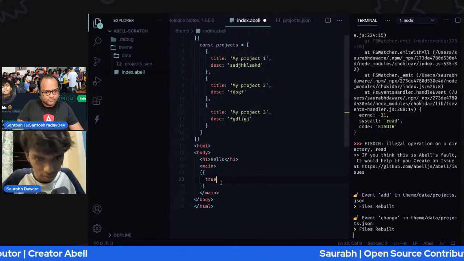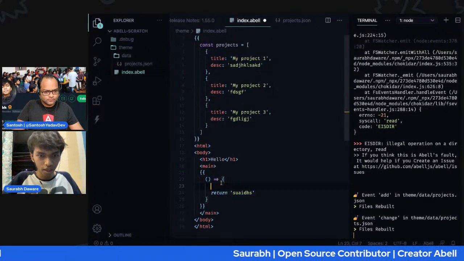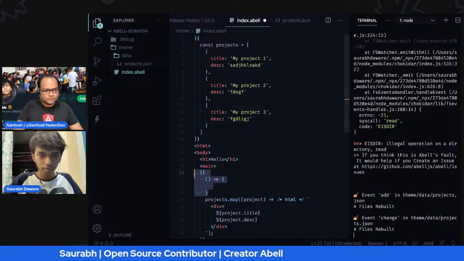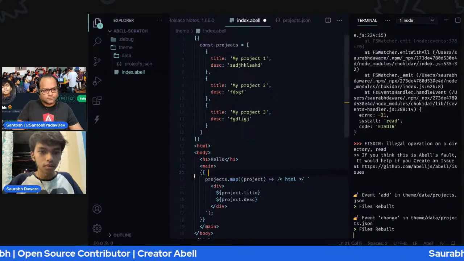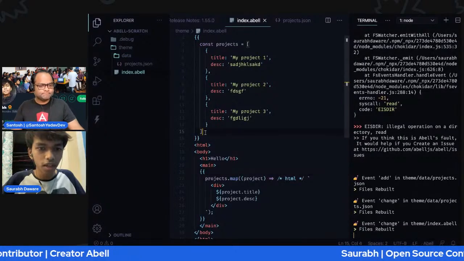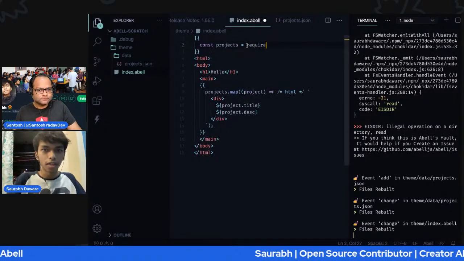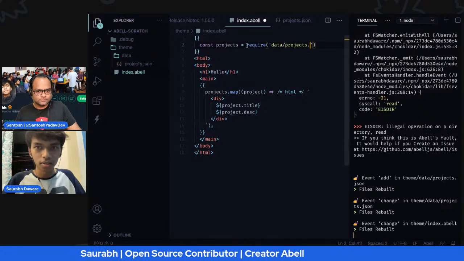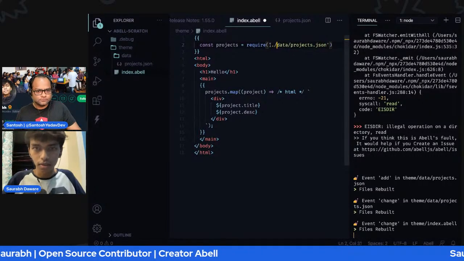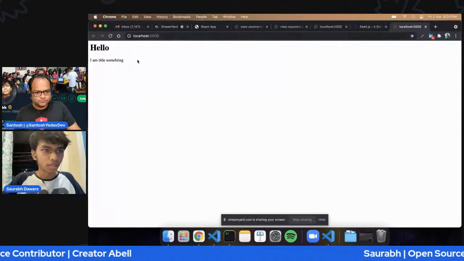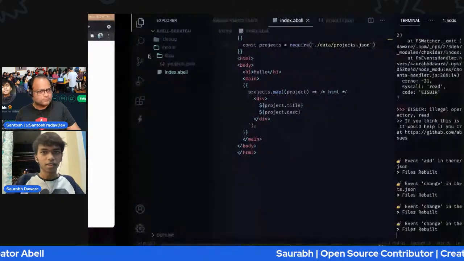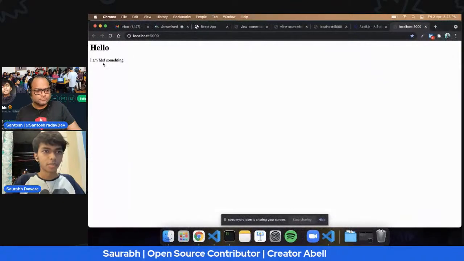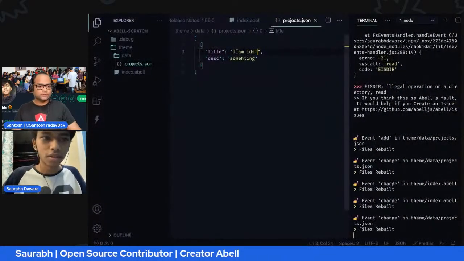Just go back to that previous one where I had projects and map. We can reuse that part. So instead of having it defined here, what I can do is require it from data slash projects.json. Now again it just printed I am title, something. I can go change things inside here and it will reload and print it. So we can use JSON directly.